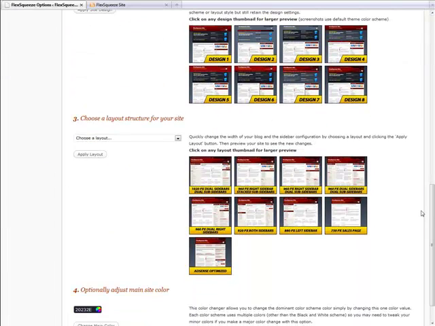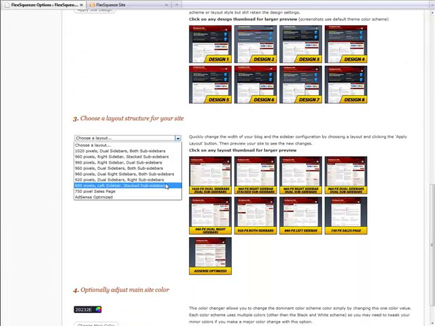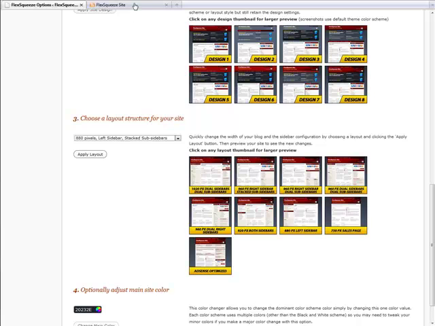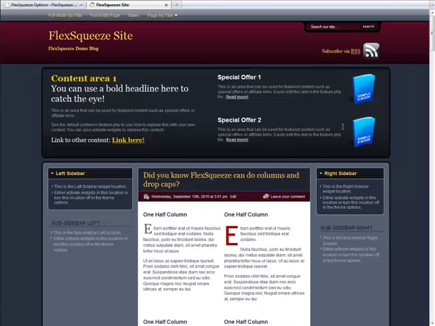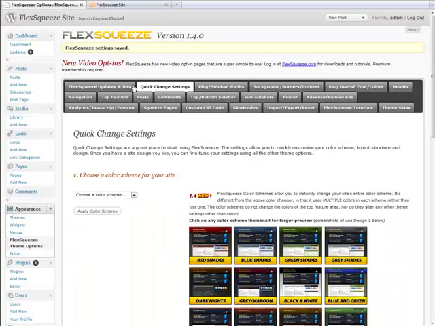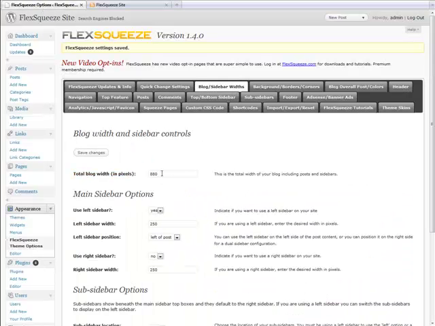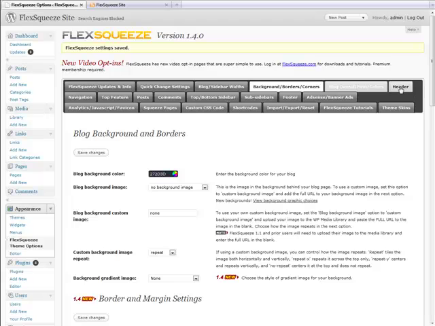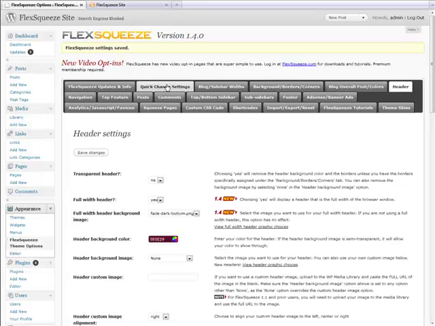If you are a fan of just having a left sidebar, we can do that as well. Refresh. Now we only have a left sidebar. And once you set any of these options, you can go in and fine-tune the settings within the theme options. So if you wanted this to be wider or narrower, you can change that by changing any of these other theme options.